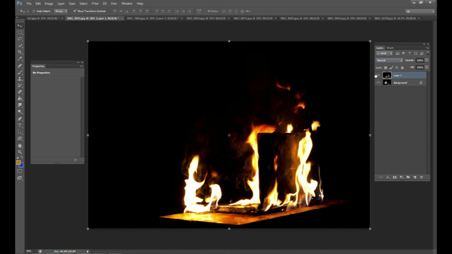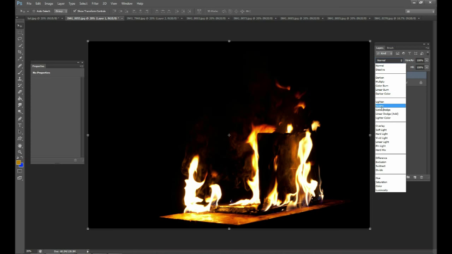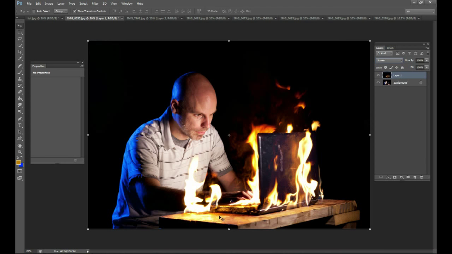So when you do the screen mode, it's just going to take all these light colors. The black will not go through, but all the lights will go through. And so the fire is overlaid on top of the picture. So really, that's all that is necessary to create this picture once you have the two pictures taken.